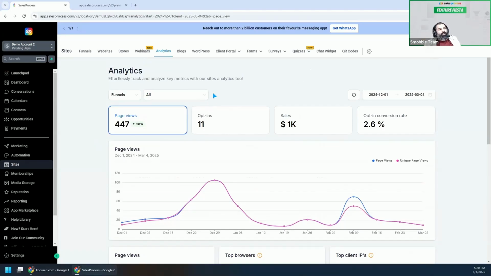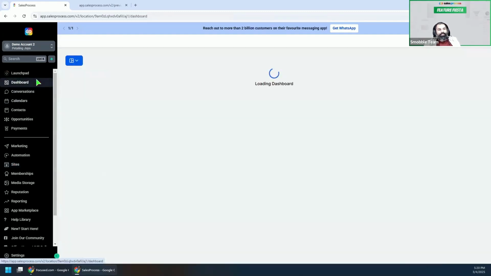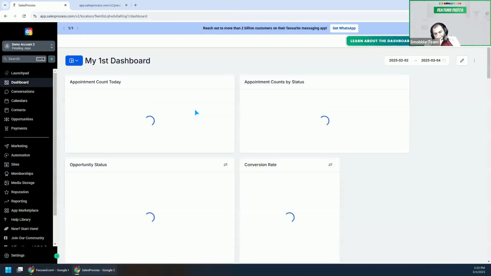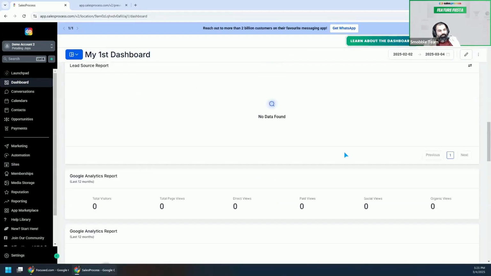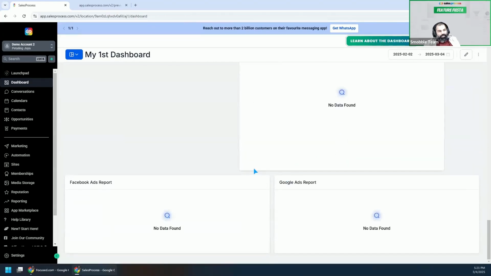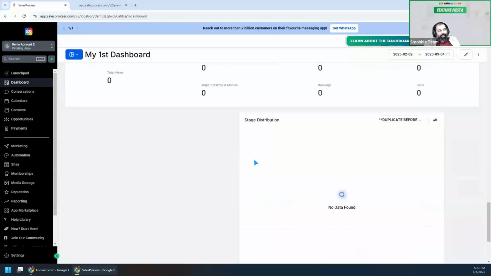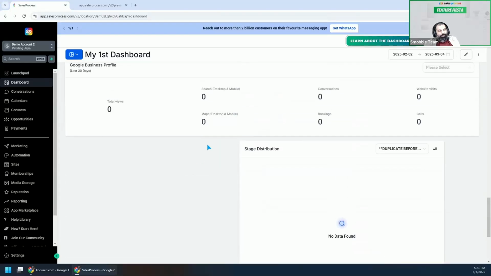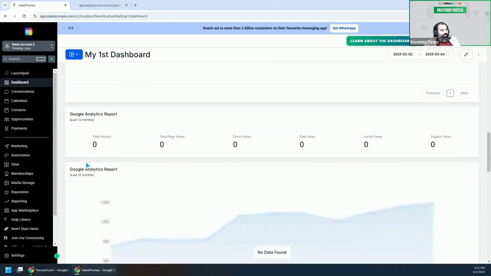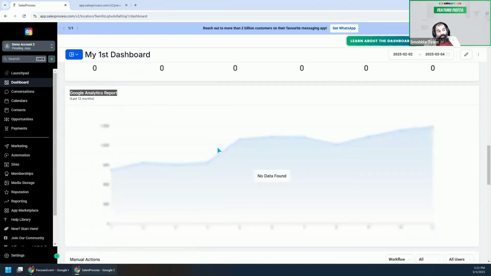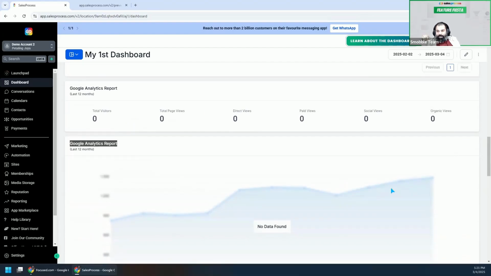Now, there are 2 places that I have shown you. Now let's go to the 3rd place. That is the dashboard. In the dashboard, when you started using the software, this started filling in here. There are different types of data that you find in here, and two of them are Google Business Profile data and Google Analytics report data. Right now I haven't connected any Google Analytics with my funnels and site, but if I connect, this data would start to fill up.